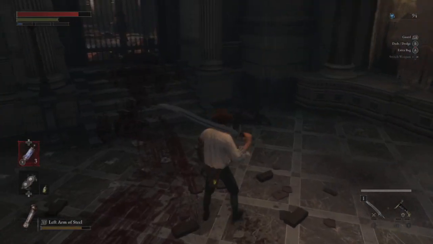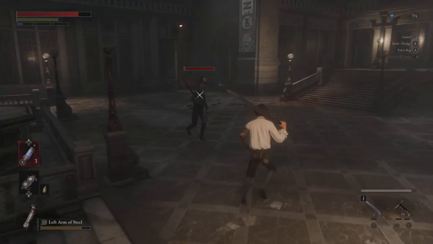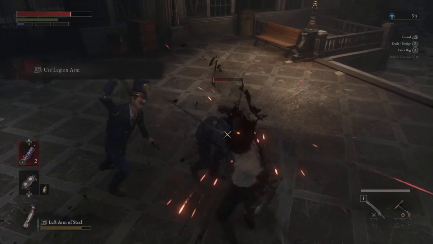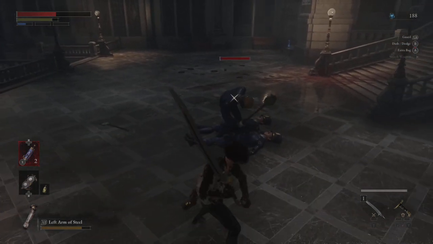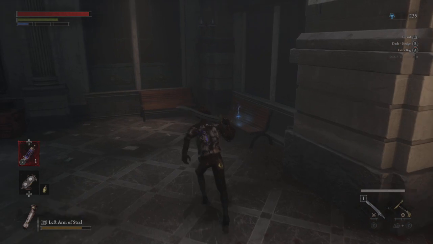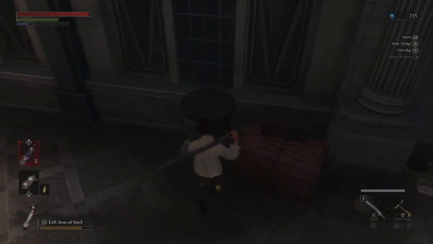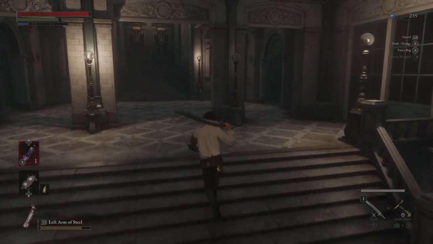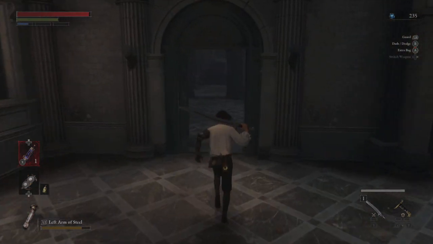Interesting. Oh, there's another dude. Oops. No. Oh, I'm hitting on that. There we go. Let's do that. Recharge. Dim Ergo Fragment. Wait. How much of this is destructible? Nope. Nope. It was worth a shot. I'm gonna assume most of these doors are locked. There's a branch.